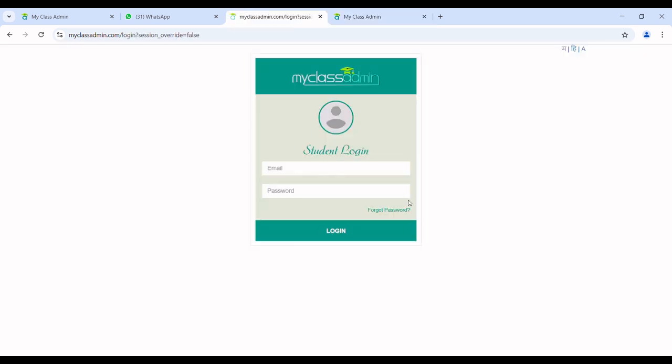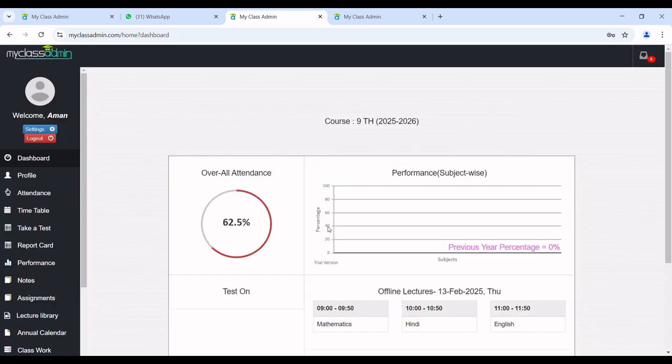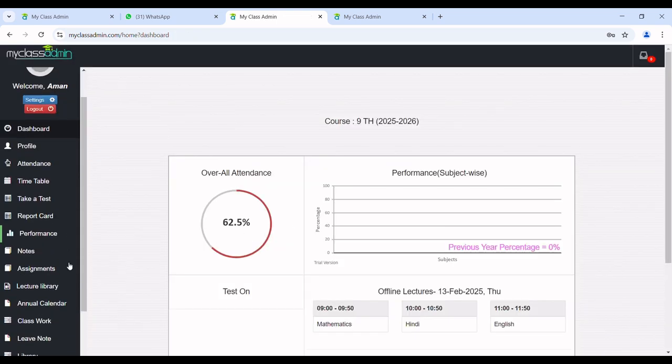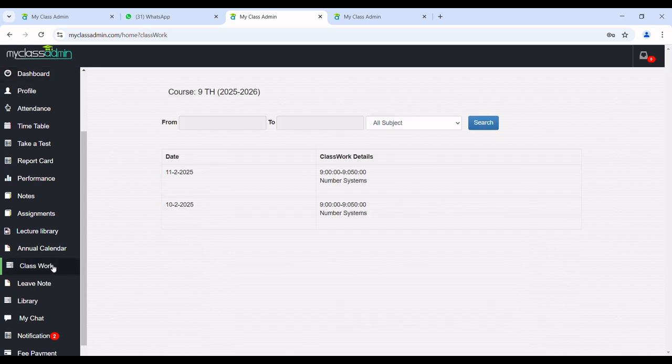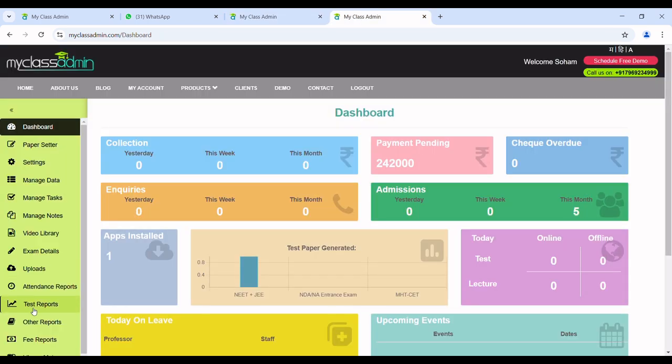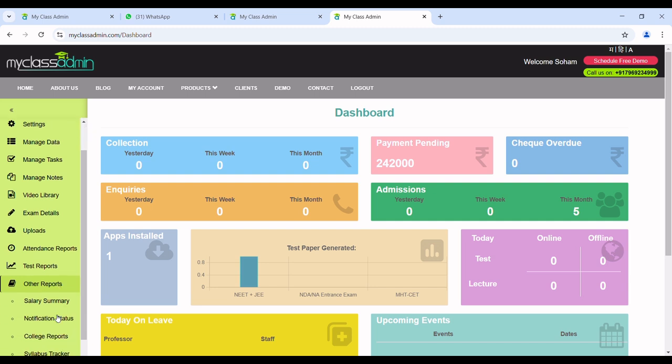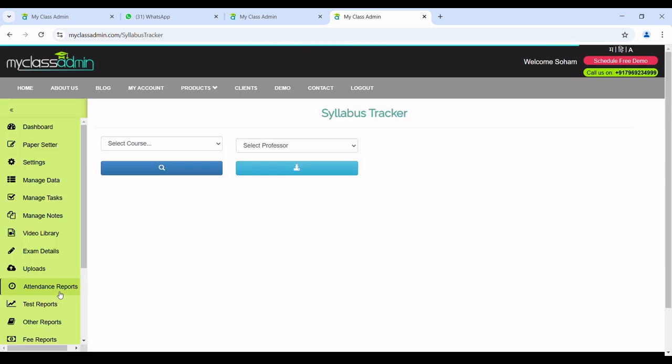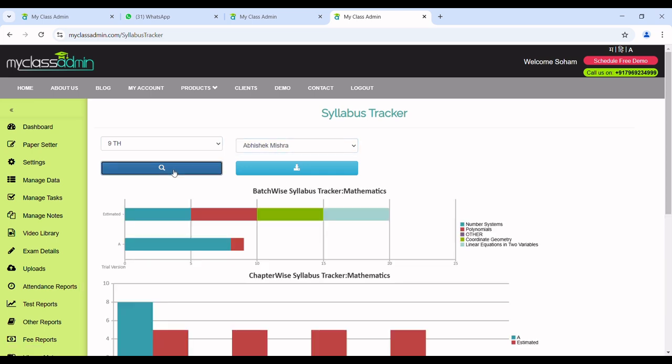To see the classwork details from the student side, you must log in into student login. Then there click on the classwork option at the left hand side. Here you can see the classwork details. Now click on the other reports option. Then click on the sub option syllabus tracker. Here select the course and the professor. Then click on the search icon.